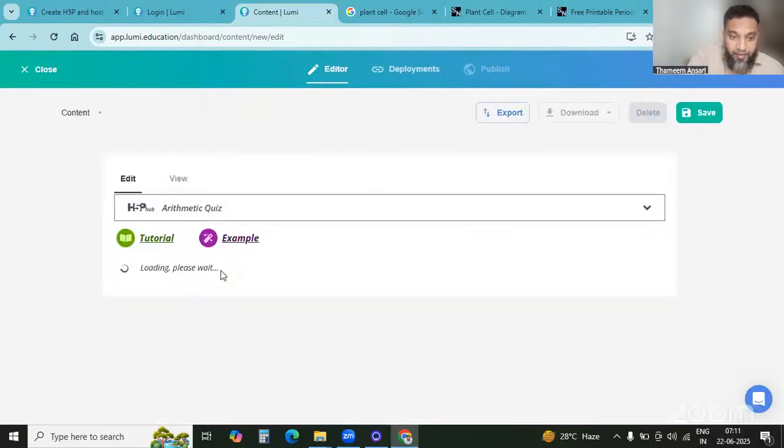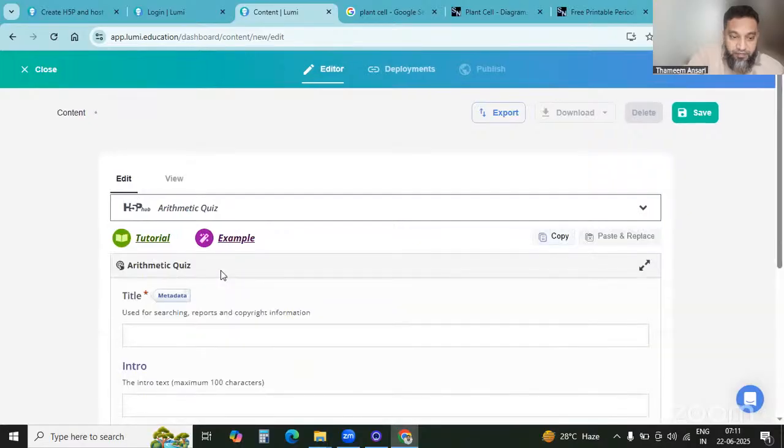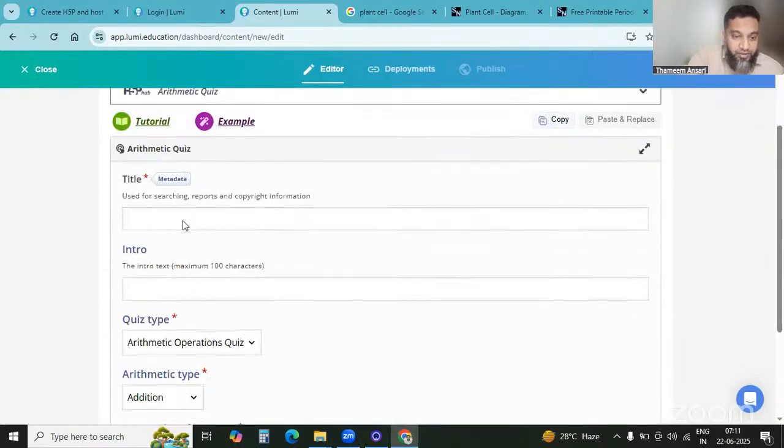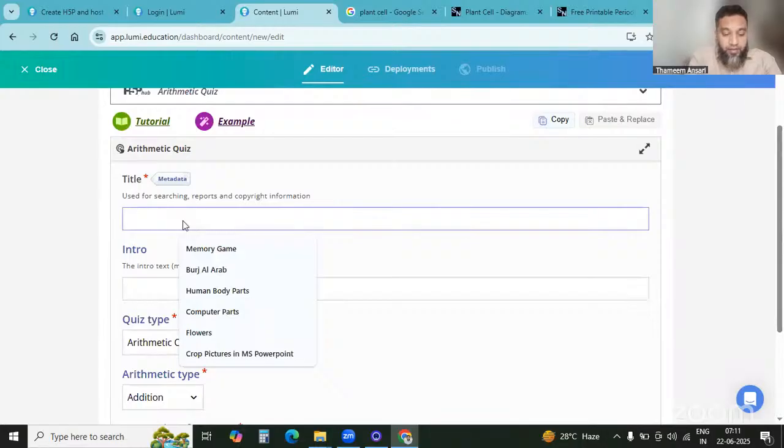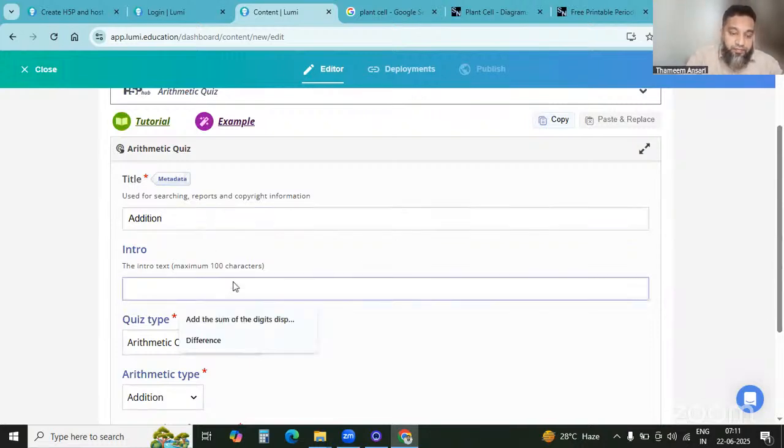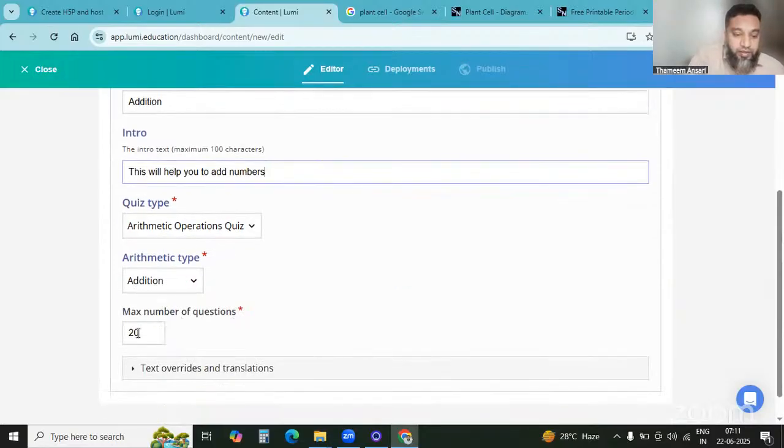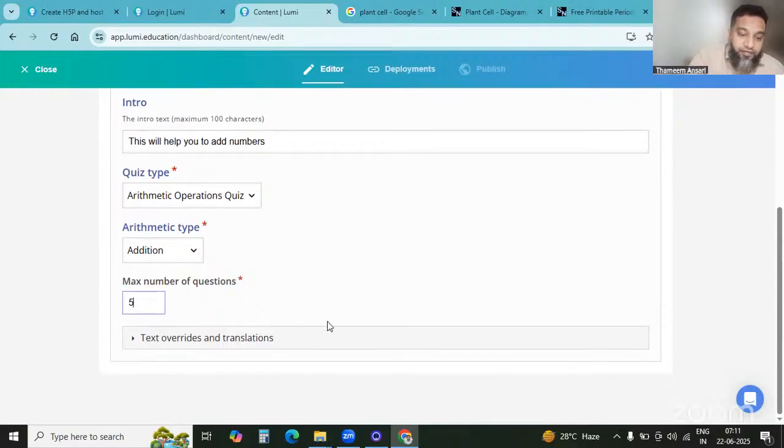Okay, so let's see, alhamdulillah, it loads quick. Addition. Okay, this will help you. Just some basic information. Okay, for time constraints, I will reduce this to 5.